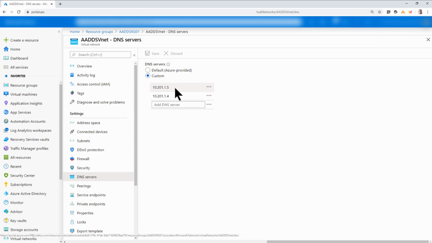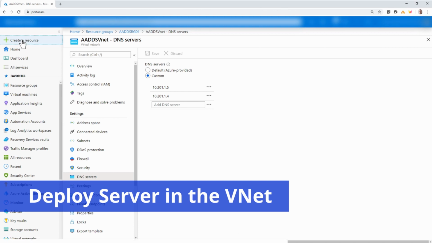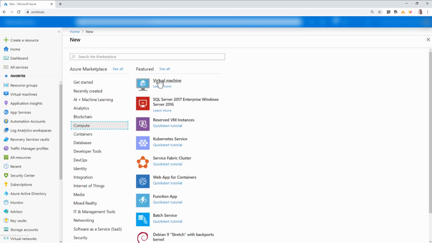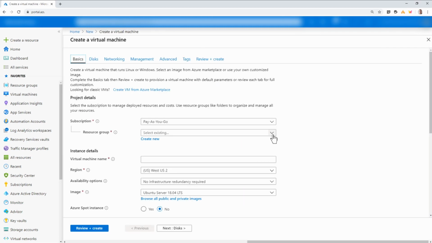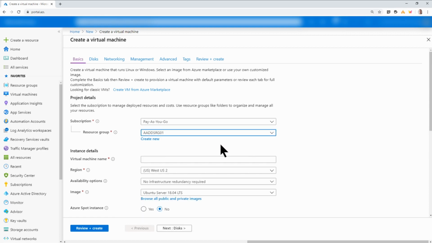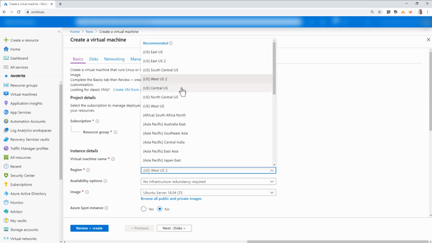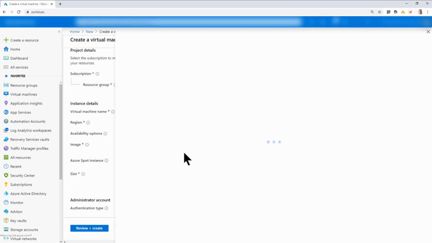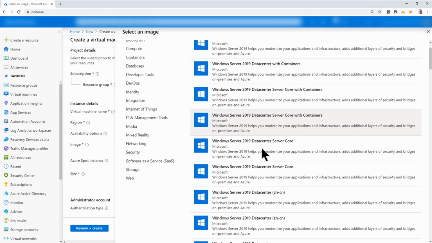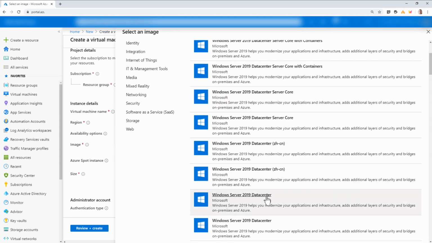Okay, the next step is to create a server to put on that VNet that we're going to use to join the domain. So I'll go into Create Resources, go to Compute, and select Virtual Machine. I'll select the existing resource group. And in production, I wouldn't put all of this in the same resource group, but for the demo, that's fine. I'll give the VM a name. Change the region to the same region as the VNet I created. I'm going to select a different image. And I'll go to Windows Server 2019 Data Center.